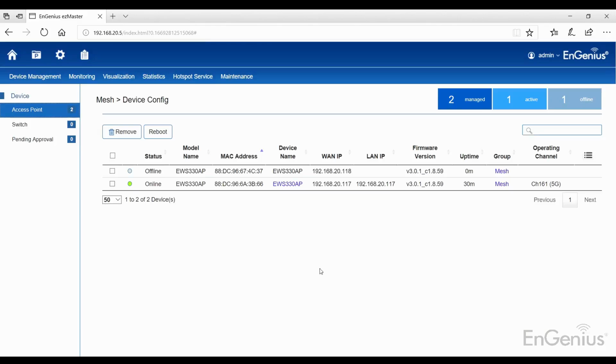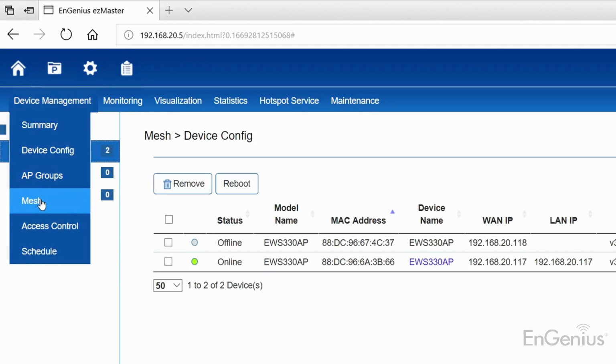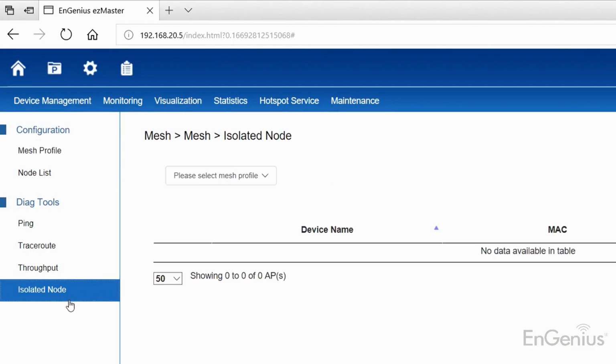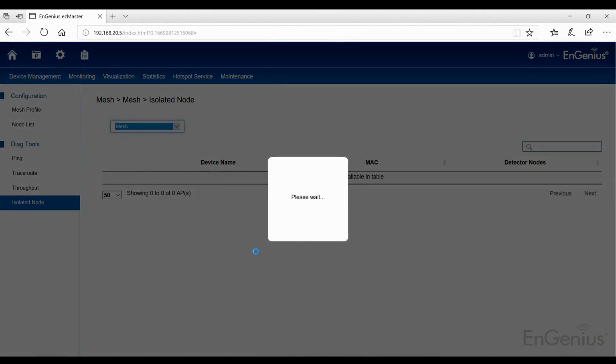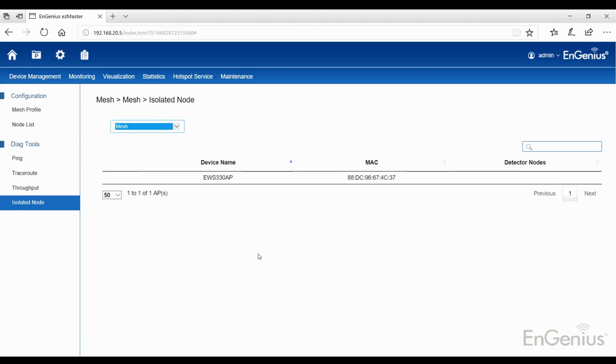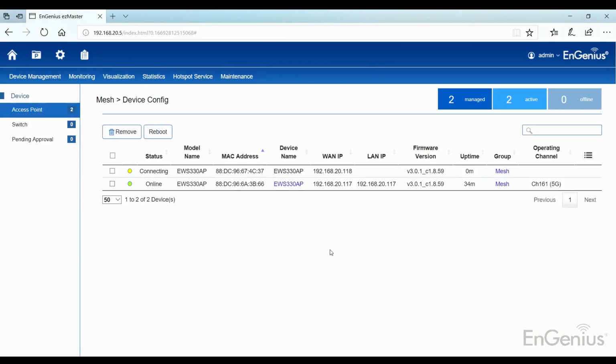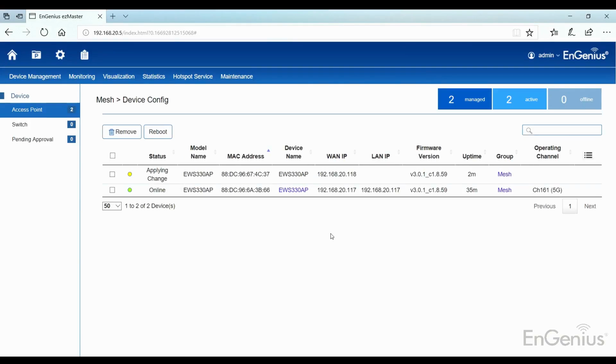Going back to Mesh settings, you can see all your offline Mesh nodes from the isolated node list. Since I have unplugged the other AP, right now you can see it's isolated. That means that it's currently offline or out of reach from your mesh coverage.